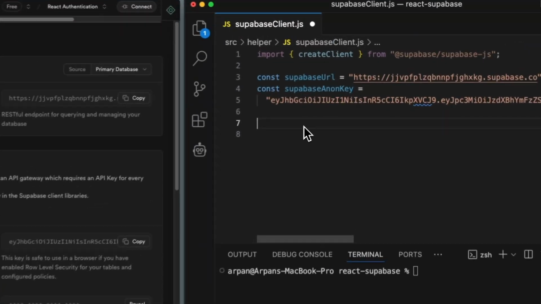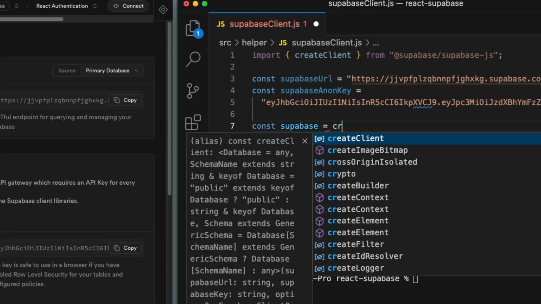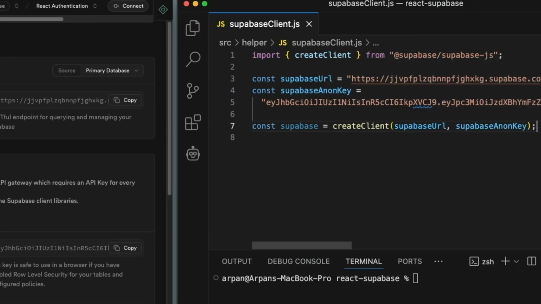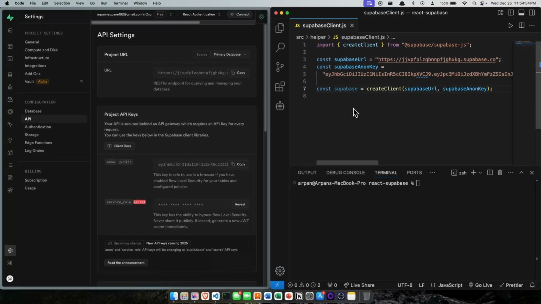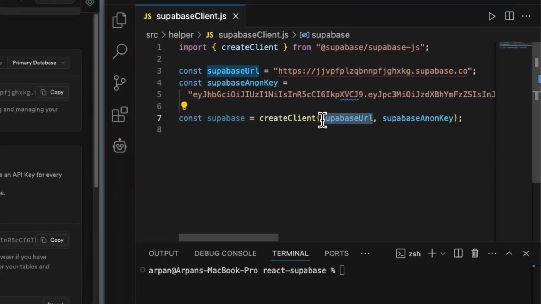So we're going to do this by creating a new variable called supabase, and this is just going to equal createClient, and we're going to pass in the Supabase URL and the Supabase anonymous key. The reason we're doing this is because we're trying to create a connection between our project here and our Supabase project. To establish that connection, we first need to put in the RESTful endpoint for querying and managing our database, since that's where all of our users will be stored, which is why we're passing in the Supabase URL as the first parameter.